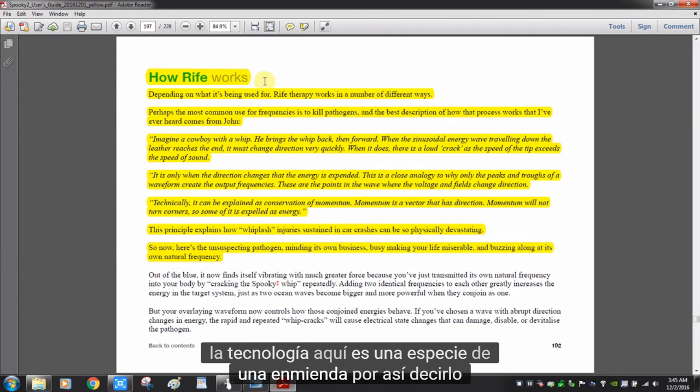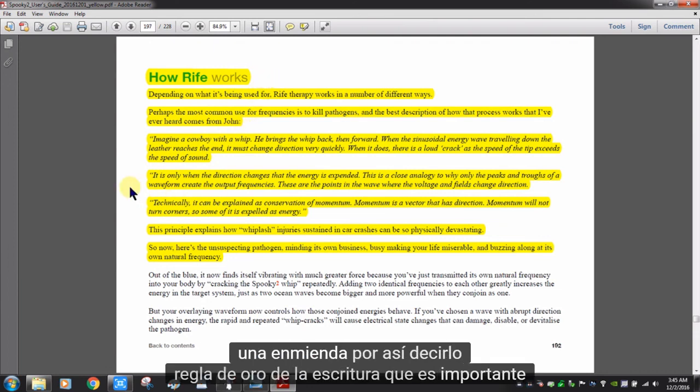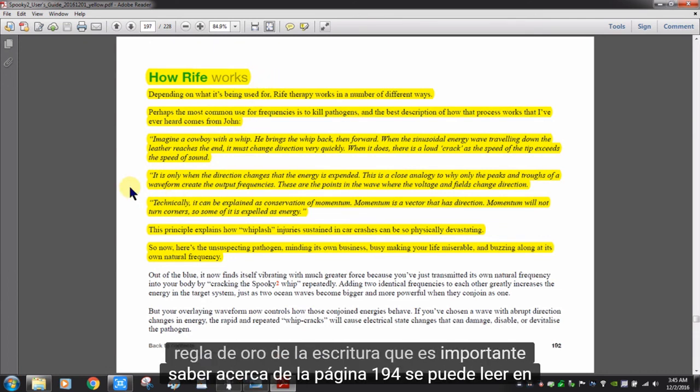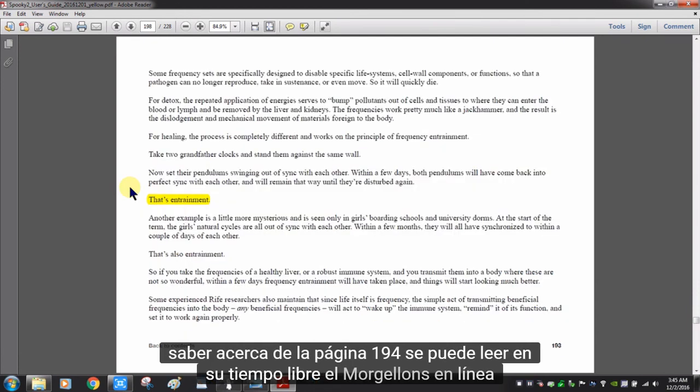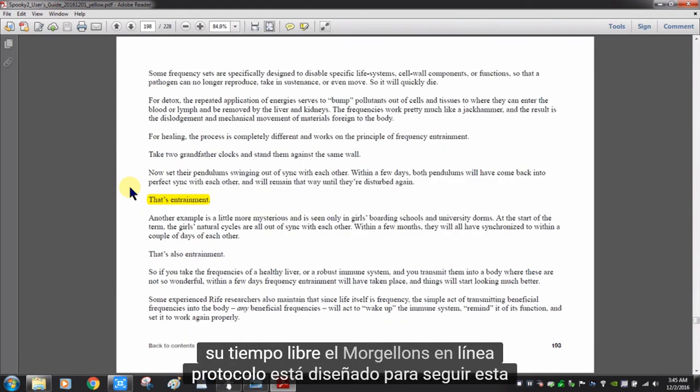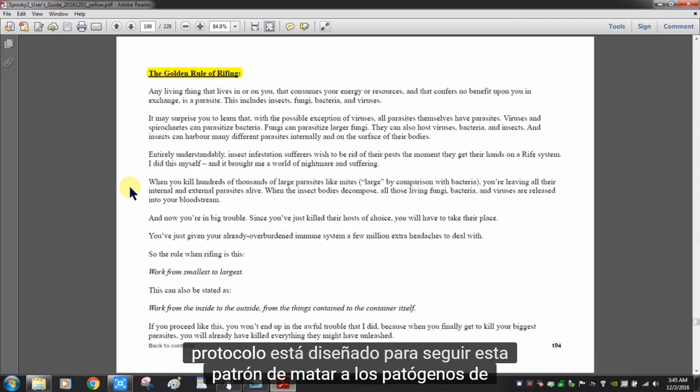Golden rule of rifing, that's important to know about. Page 194, you can read that at your leisure. The Morgellons and Lyme protocol is designed to follow this pattern of killing off pathogens from smallest to largest.